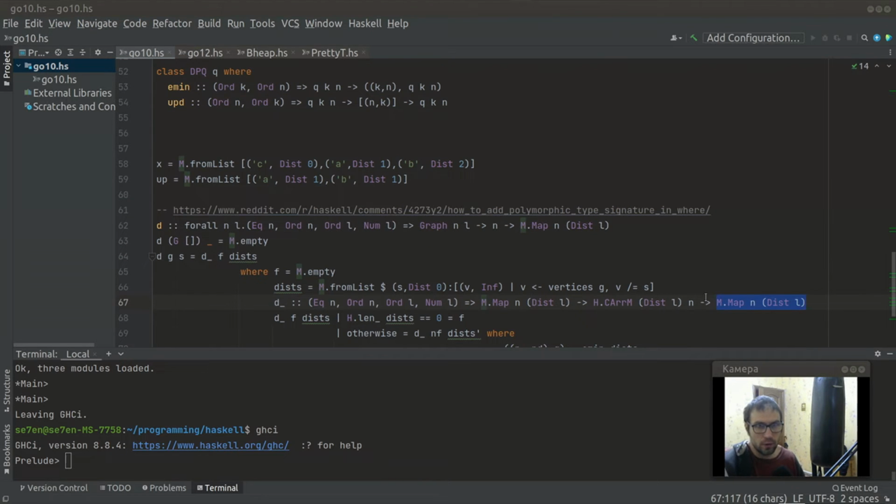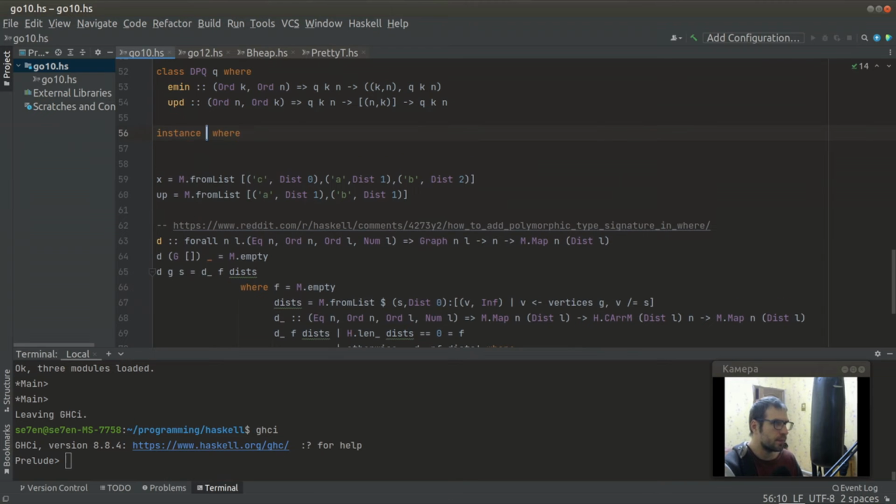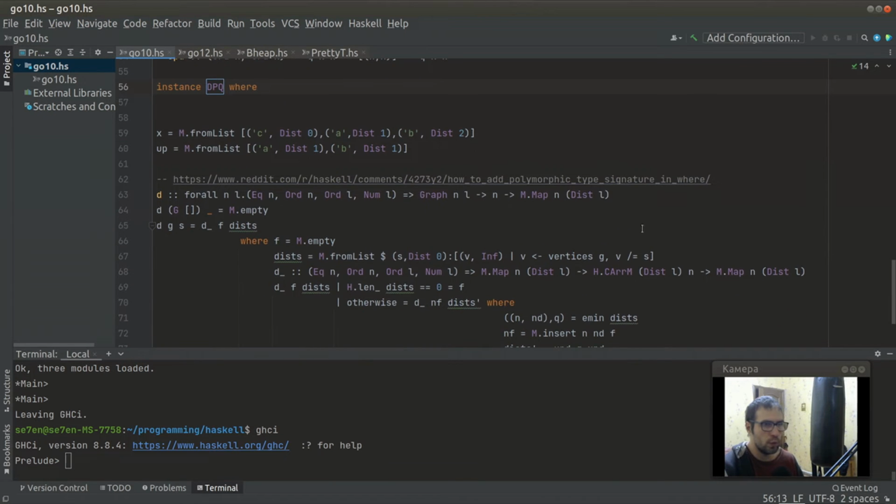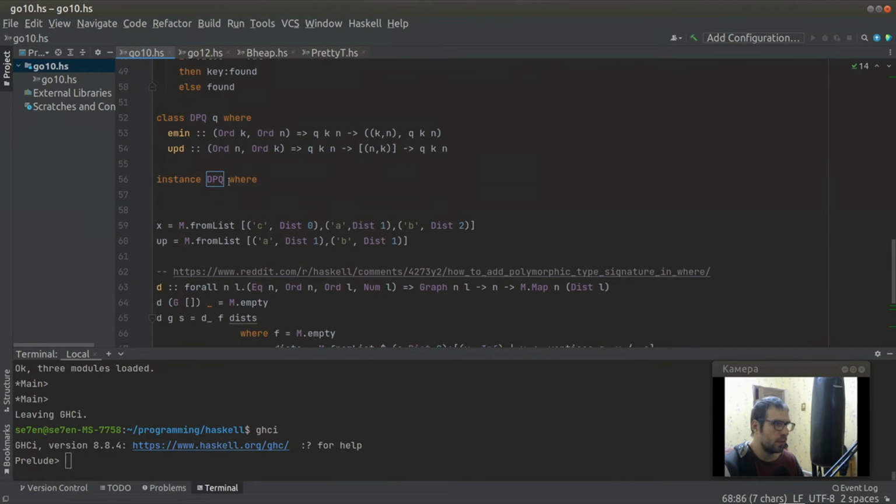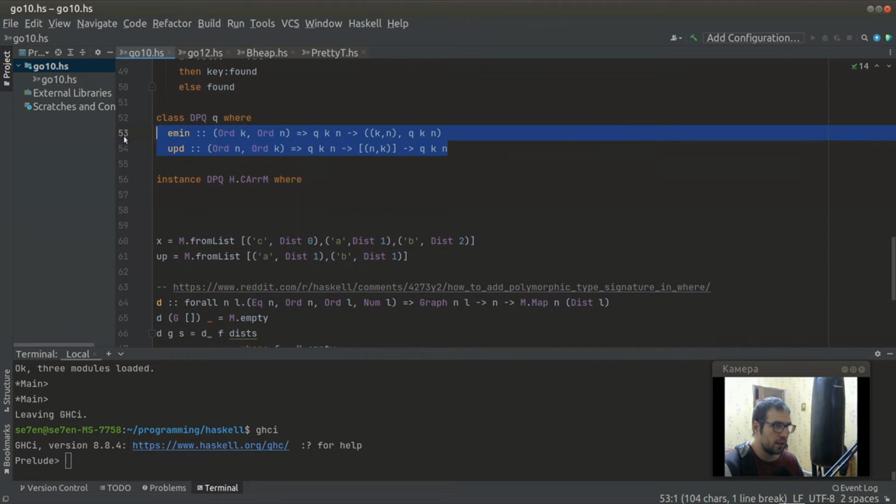and now we need to instantiate our Dijkstra priority queue type class for our CRM data type to be able to use it as priority queue in our main algorithm in this implementation. So we start this with instance DPQ and our container, and here we need to implement these two methods.